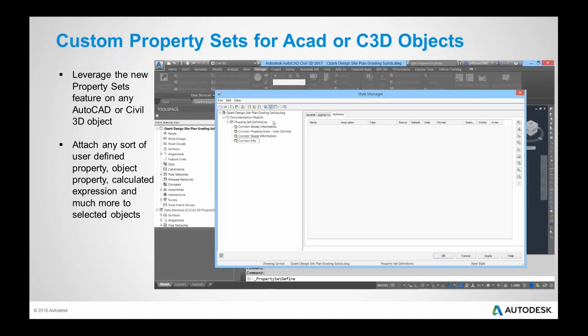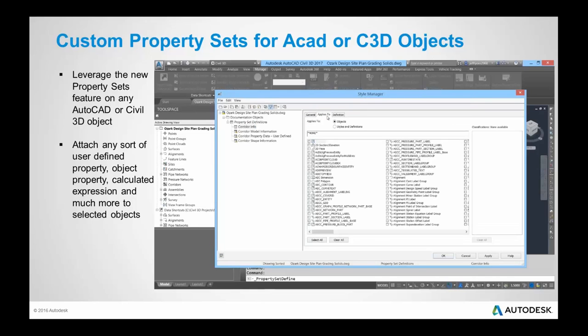And what you can do with that, well, this is kind of the whole model concept on steroids, right? We build surface models and corridor models for getting automatic sections and some automatic quantities and things like that. But what about the attribute data in there?